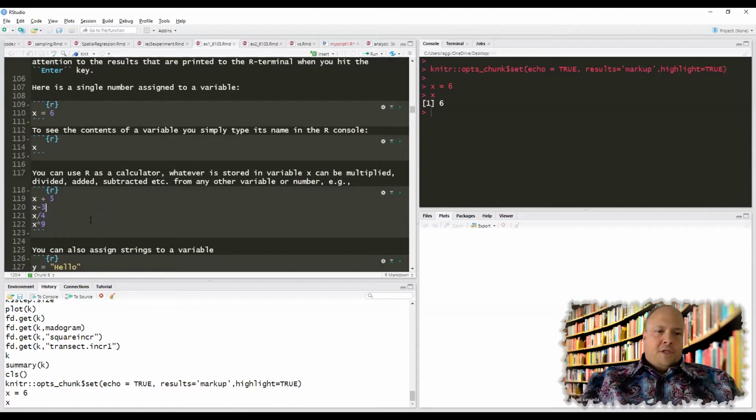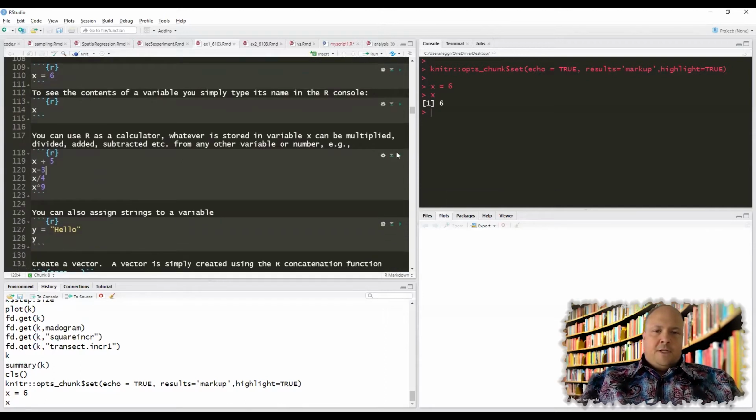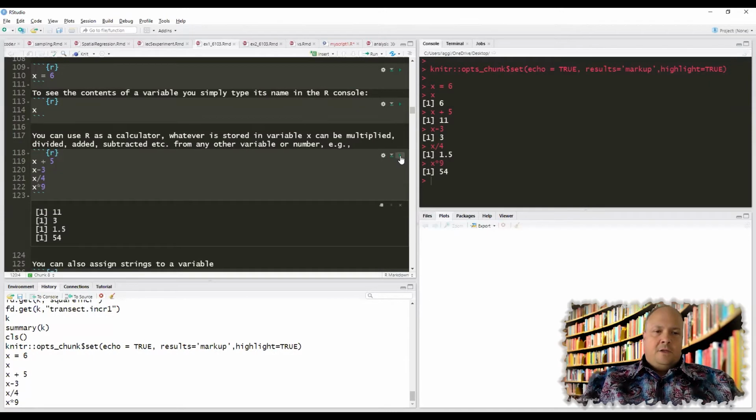Here's another chunk that does a bunch of additions and stuff. I can run that, and it shows me the results. So chunks can be run. Things outside of chunks are just text, or figures, or images, and stuff like that. And they're formatted like you would see in a regular type of document.